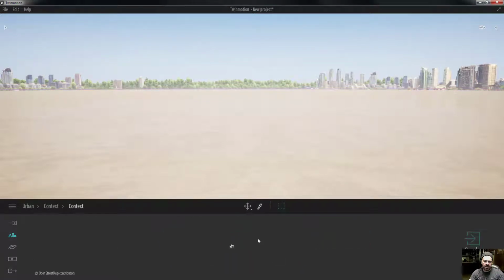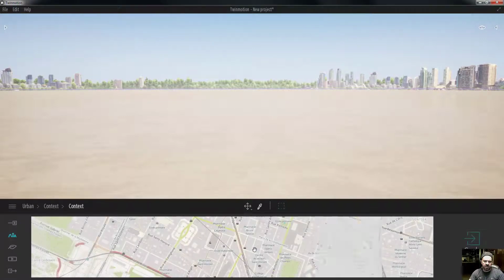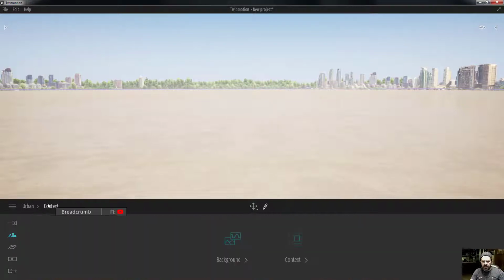This context, I haven't really got it to work very well. I mean, certainly you can attempt to use it. It basically is a promise of a little like the SketchUp thing where you can pull in information from Google Maps. In this case, it's Open Space Maps. I'd stay away from it. Just treat this like you would in Keyshot or something like that.